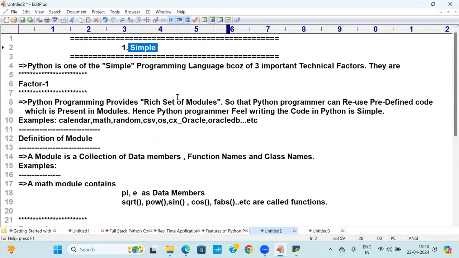Show me some example where you can do the coding easily. I want to generate a calendar of April of 2024. Import calendar as C, print of C dot month of 2024 comma 4, so that I can get the calendar easily. I want to calculate the factorial of a number: import math as m, print m dot factorial of 4, so that I'll get the answer 24. What else is required? I'm not writing a big code. I'm not wasting my time. I'm writing in a simplified manner. This is factor number 1 that makes Python simple.